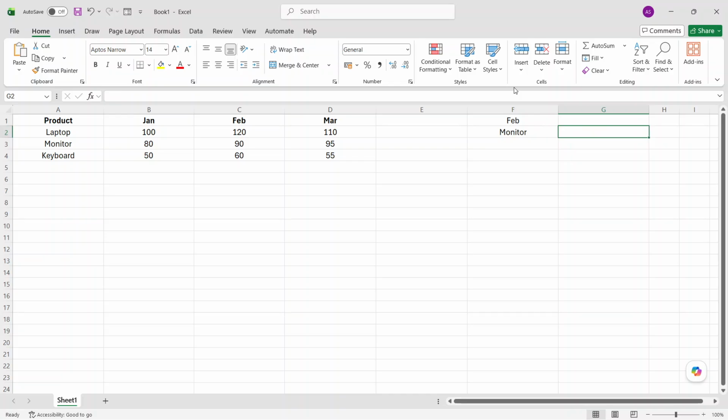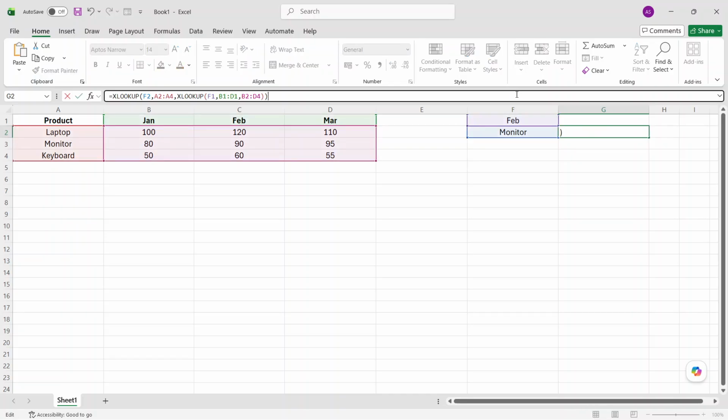In that cell, type the formula exactly like this: equals XLOOKUP, open parenthesis, F2, comma, A2 colon A4, comma, XLOOKUP, open parenthesis, F1, comma, B1 colon D1, comma, B2 colon D4, close parenthesis, close parenthesis. What this does is very useful.